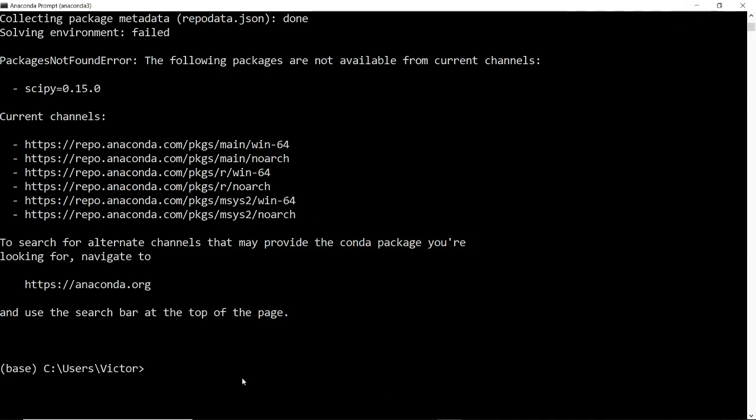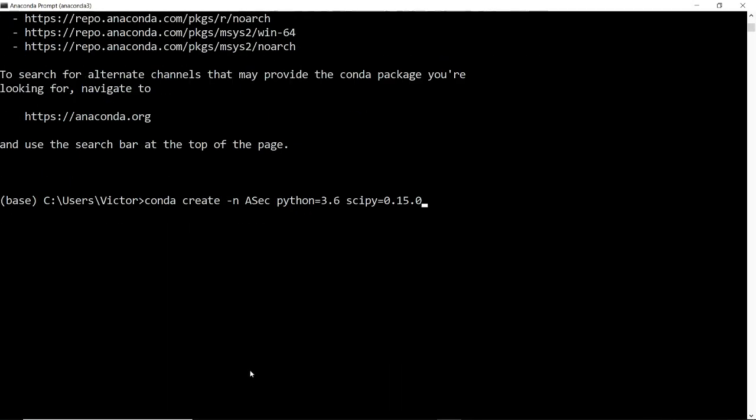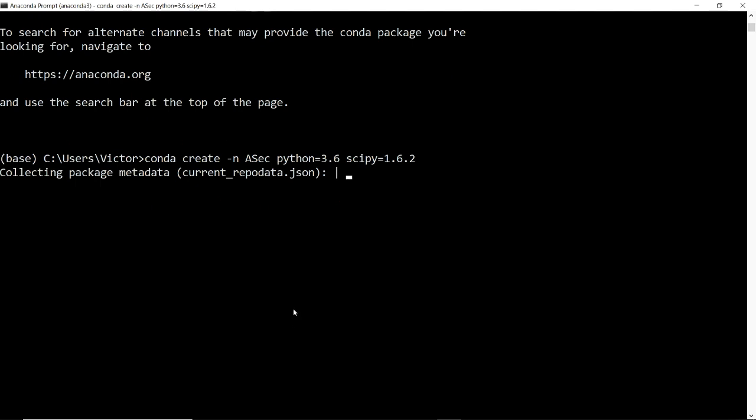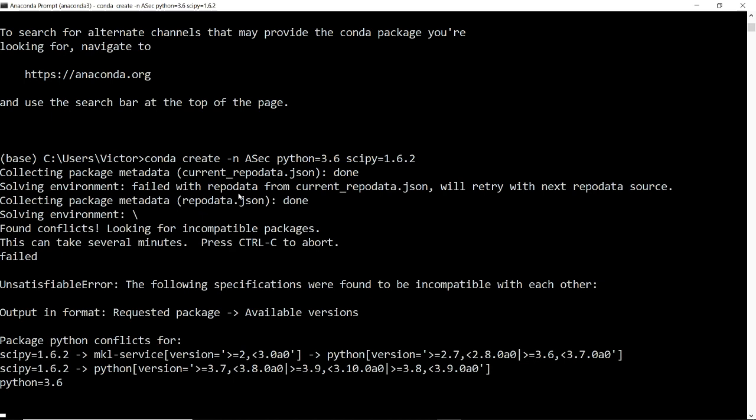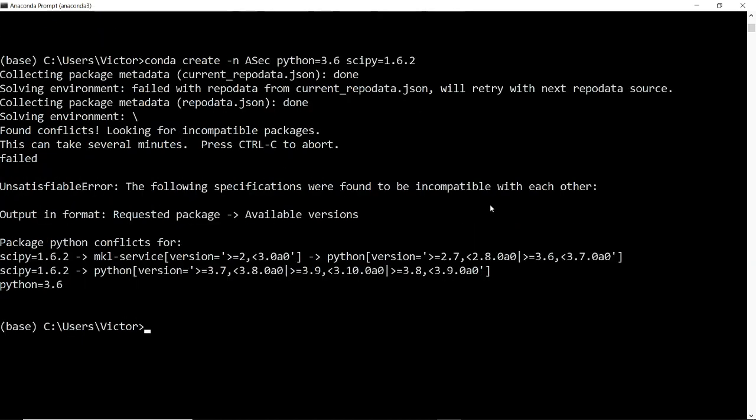Now, what I will do now, I will change this, scroll this up. So this is 1.6.2. Now, once I press enter, another problem will exist. Now, you see here, let's see. It's trying to connect to data. Now, you see here, failed with repo data, right? From current. Now, we try with this.